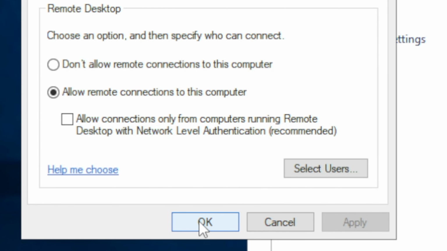If you want it to be more secure, then make sure that Network Level Authentication is enabled, and then try connecting to it from another machine. Anyways, we will just hit OK, and it is now enabled so that you should be able to connect via remote desktop to this machine.